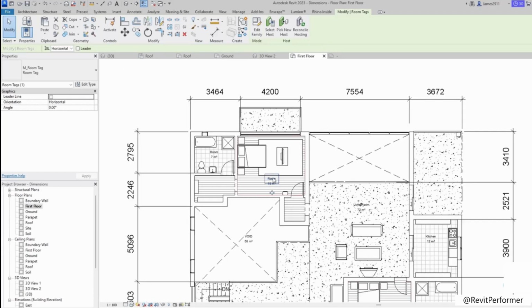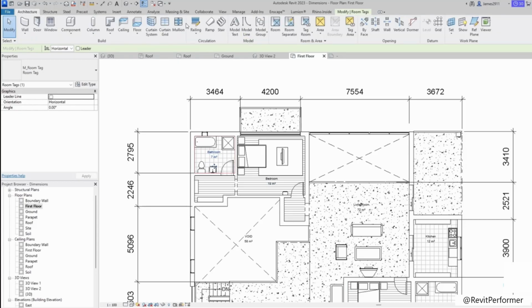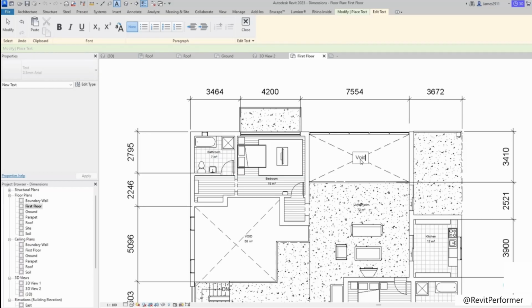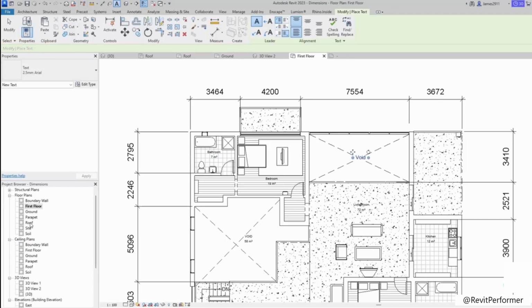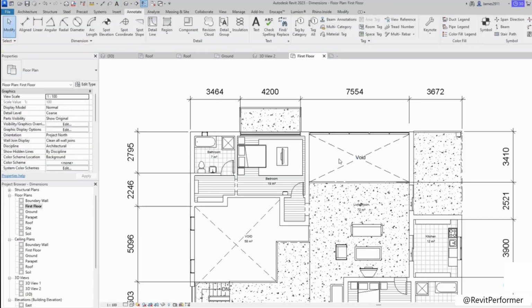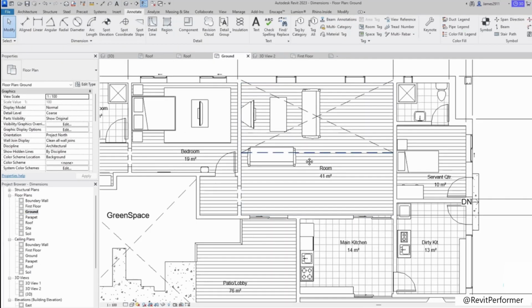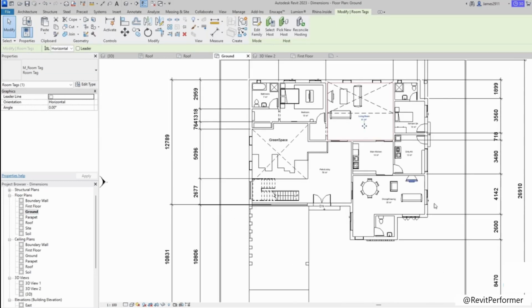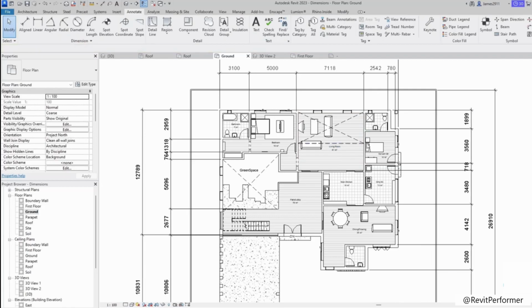You can add some text as well, like I'll do here. I'll go to a note text right here, which is void. You can even type here. You can rename this as well as living room. Alright, so now we're good to go.